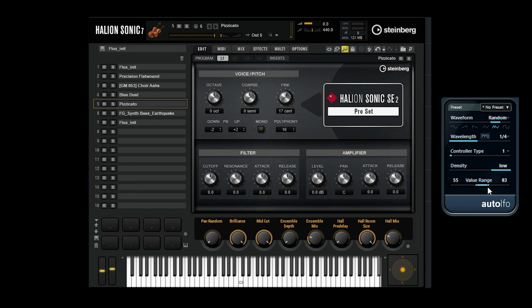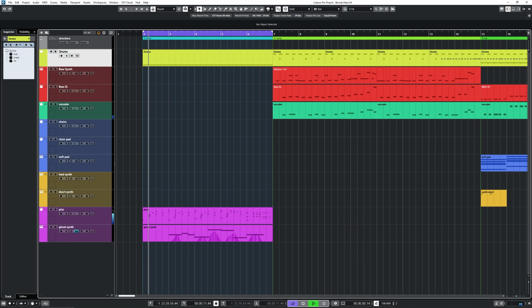Very nice. Now I just add a vinyl sample we previously loaded in Groove Agent, and this is the result.